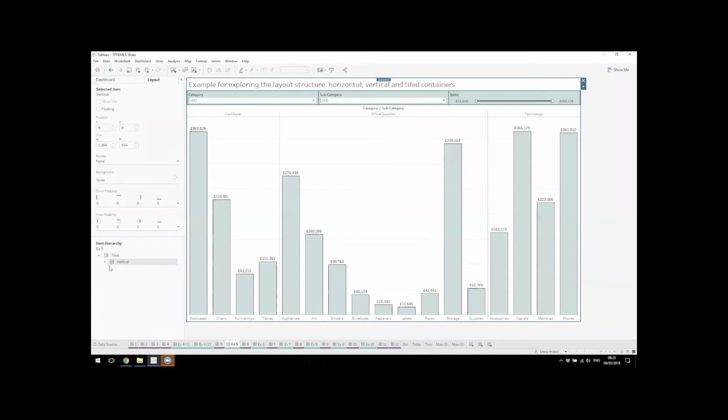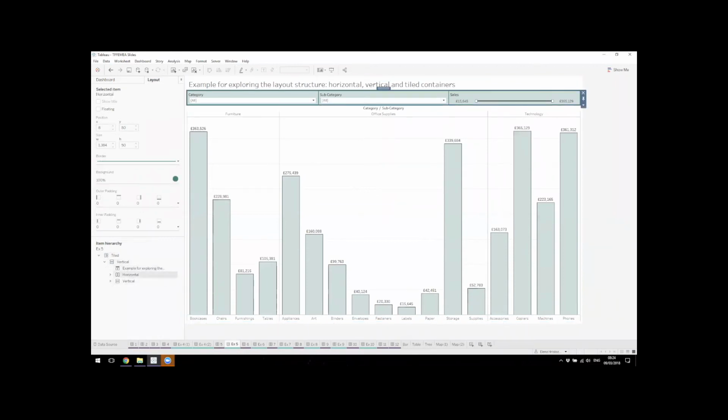We have a vertical container, which is right inside it. Then we have the title. Then we have another horizontal container, which is where all my filters are. So you can see the pattern here. Just play around with this. In every dashboard you've got, keep clicking to select and to see how the objects are and where exactly they're positioned.